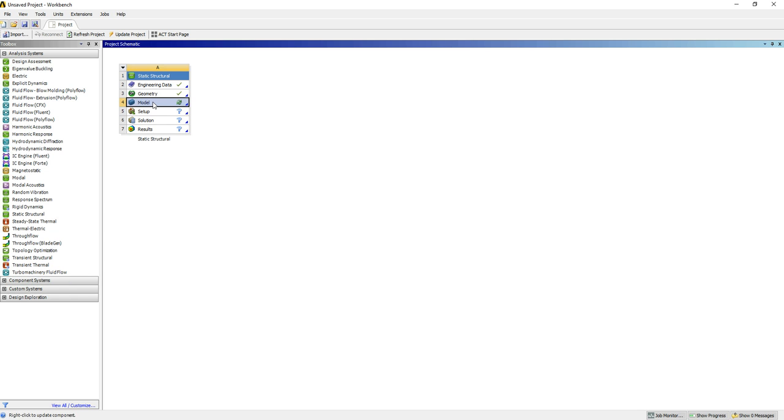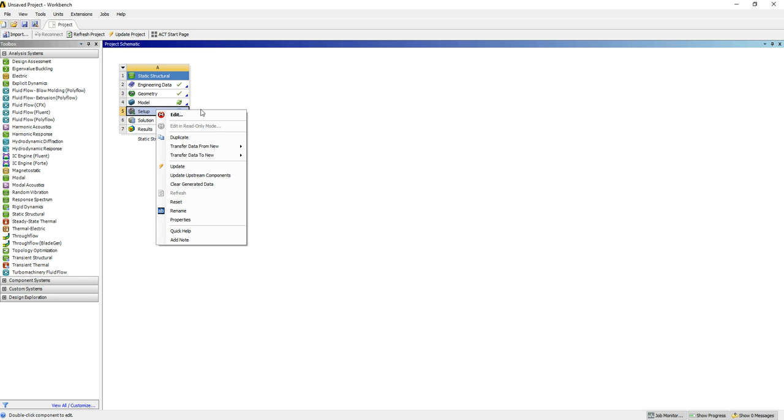Let's go to model. No, let's not go model. Let's go setup. Because what this is saying here is, okay, you give me engineering data, I can work with that. And then it's going, okay, I've got geometry. Model's saying, I've got this floating in space, I need parameters to be changed for this to be confirmed. In model, setup, solution and results, we are now going to move into the template workspace area. So I'm going to right click on setup and I'm going to go edit.